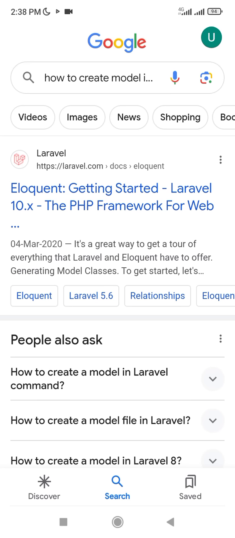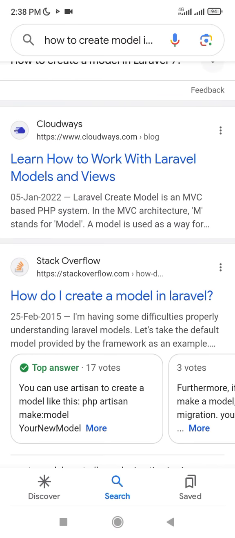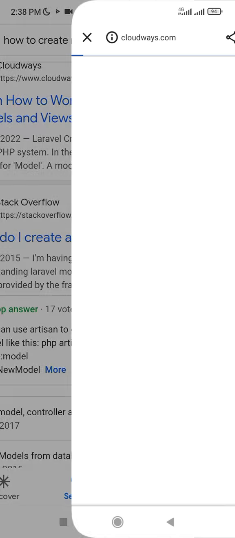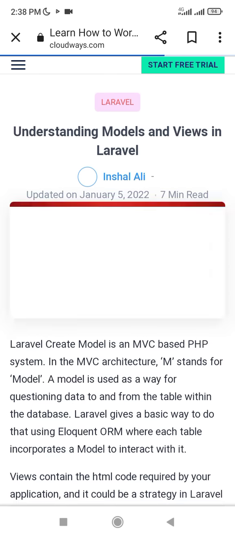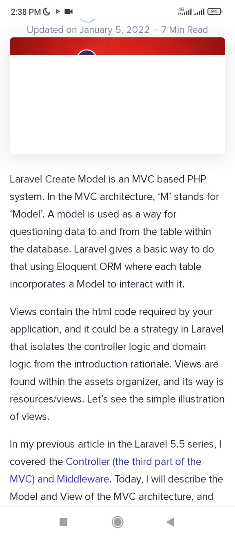I want to tell you about how to create a model in Laravel. Learn how to work with Laravel models and views. Laravel create model is an MVC based PHP system.